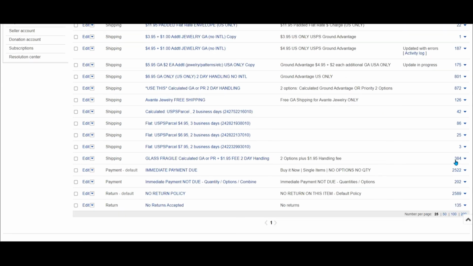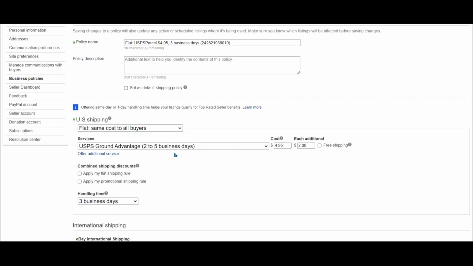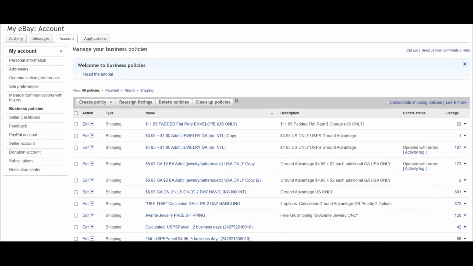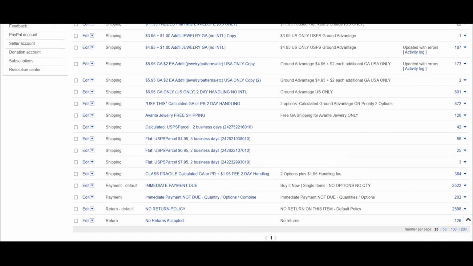I have 3 under this parcel, $7.95. Although I have to say I'm not sure why it says USPS parcel. I'm going to go in and take a look at that. Let's edit that. Let's take a look at this. It says it's Ground Advantage. It must be an old one that I still need to clean up. So this is what I'm going to do. It's good to show you this anyway. Let's close out of this. So let's cancel that. This is a good example of how to move things over.